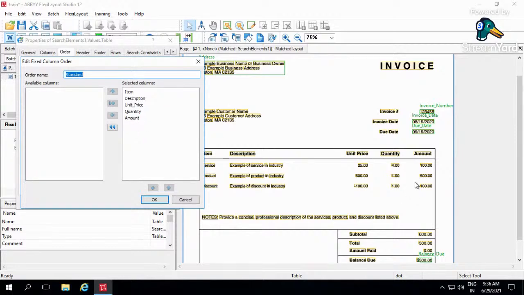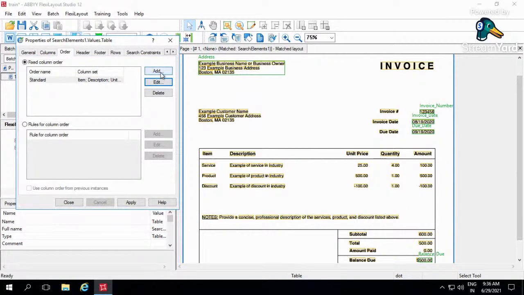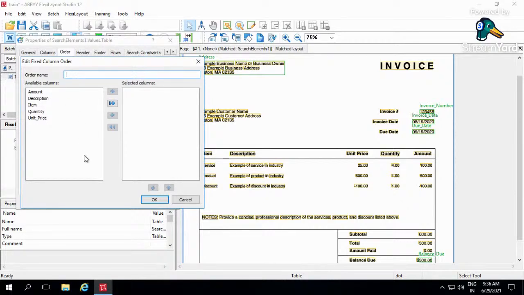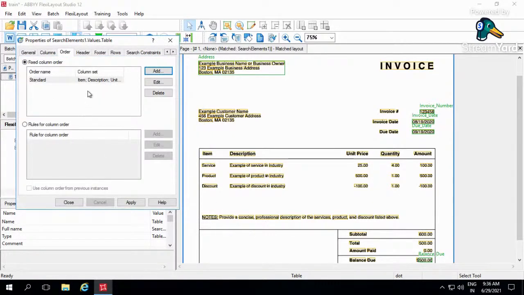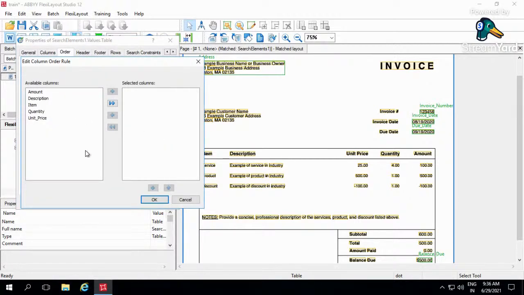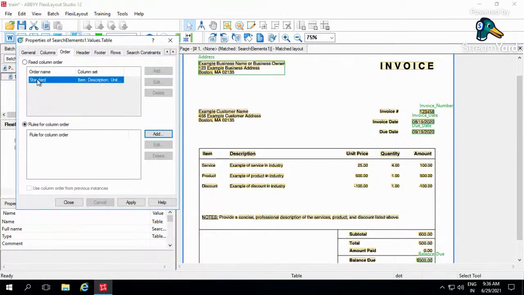There might be chances where quantity might come in front of the unit price and this might vary, then you can also add multiple orders here. So you can just click on add, there will be another new set, so you can add all possible orders for that specific semi-structured vendor you are dealing with. Okay, if you want to write any rules to define any of the column order also, you can do it here. So for now, let's go with the fixed column, and we'll come back to rules and adding multiple orders and all of those things in our upcoming advanced trainings.